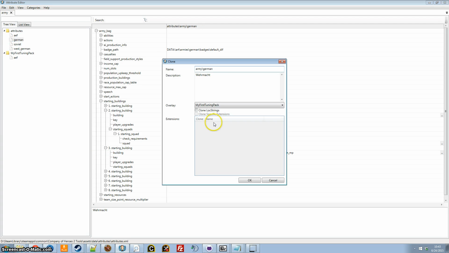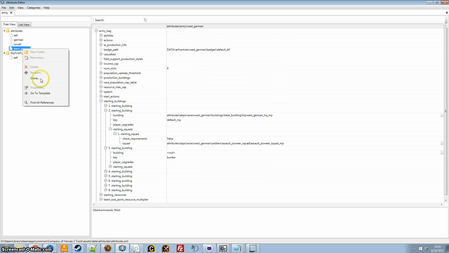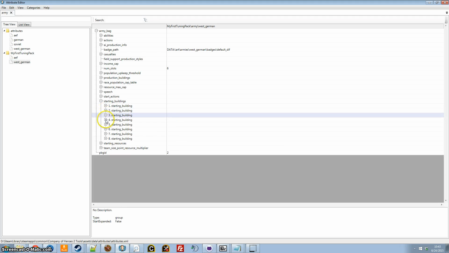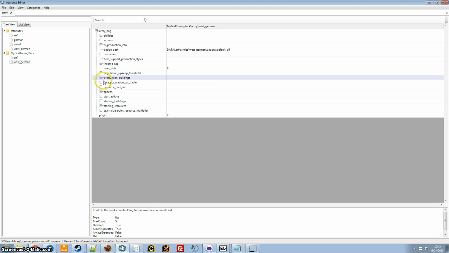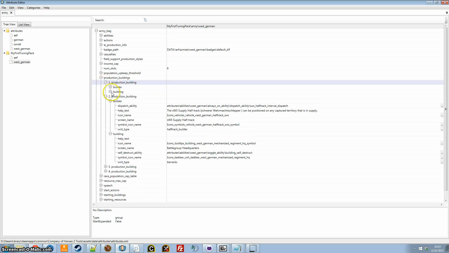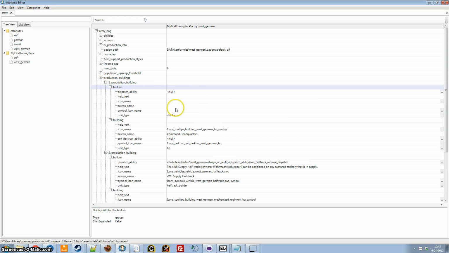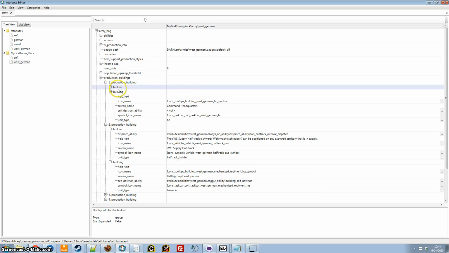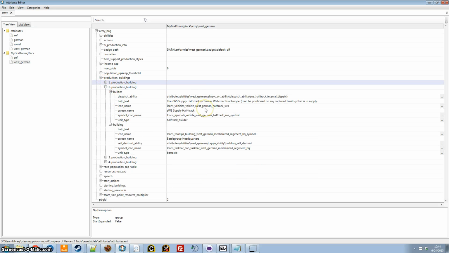So actually let's take a look at the OKW faction here. And one thing that's different with OKW is that their production buildings are associated with trucks. So the first building they just start with, so the builder is just empty because that's not used. But the second building, since that's actually deployed via truck, you'll see that the builder has some stuff filled out.